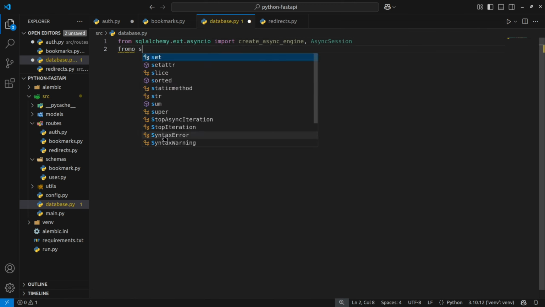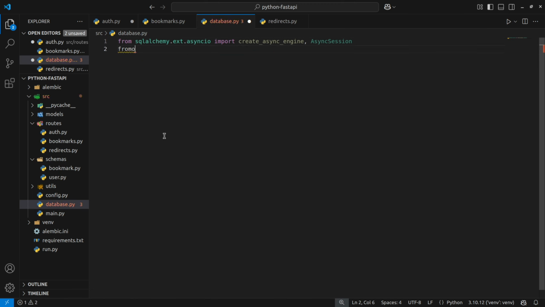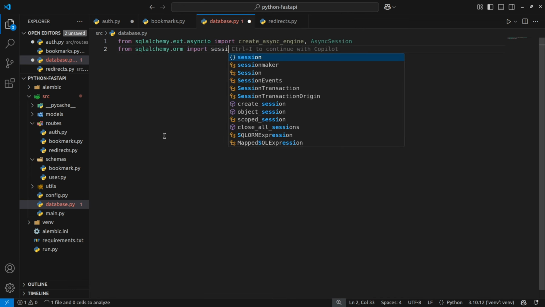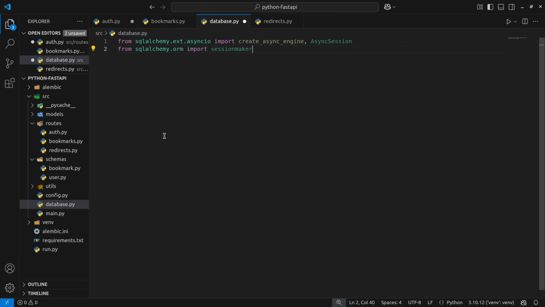Then from sqlalchemy.orm import sessionmaker. This will be needed to create a session. Now here we will need our sensitive database information.